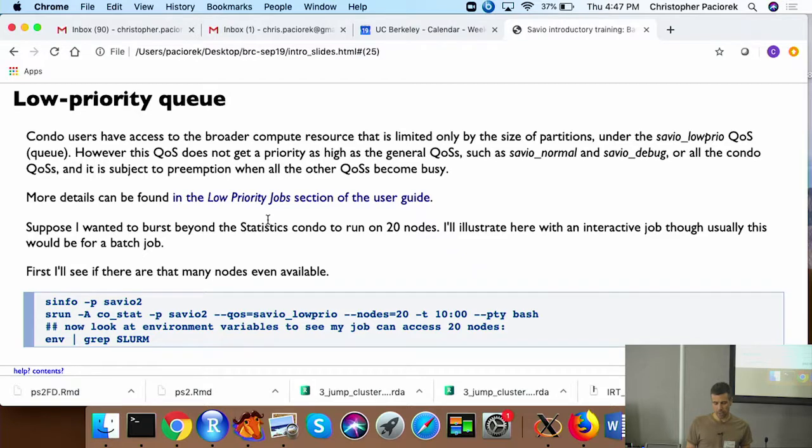The low priority queue, I don't think I'll spend a lot of time on this. I mentioned it before. If you do have access to a condo and you want to run a very large job, or you want to run a job that uses more nodes than you purchased, or if you want to run on nodes of the type that you didn't purchase, you can run in low priority mode. And this is a good way to run a very big job that you are willing to wait to have it run. Well, that's sort of a bad way of phrasing it. That you wouldn't mind having the job killed. So you're not going to get charged for that job, but the cost is that the job could be killed and you might have to resubmit it.